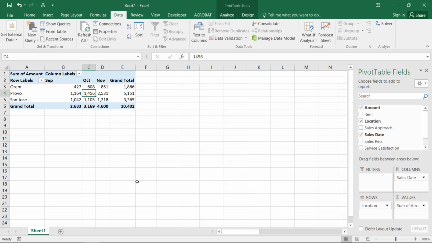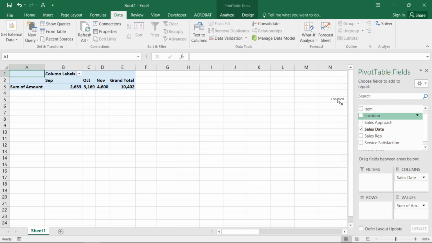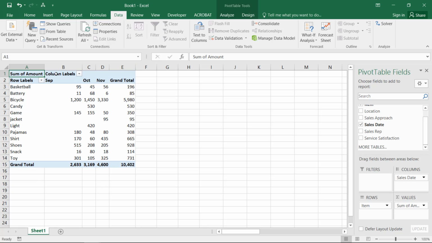Hopefully you've tried this. We want to look for shirts. We don't care about location, so I'm going to take location out of our rows and put in items. Now you can see that we have shirts, and for the month of November, it looks like it's $435.